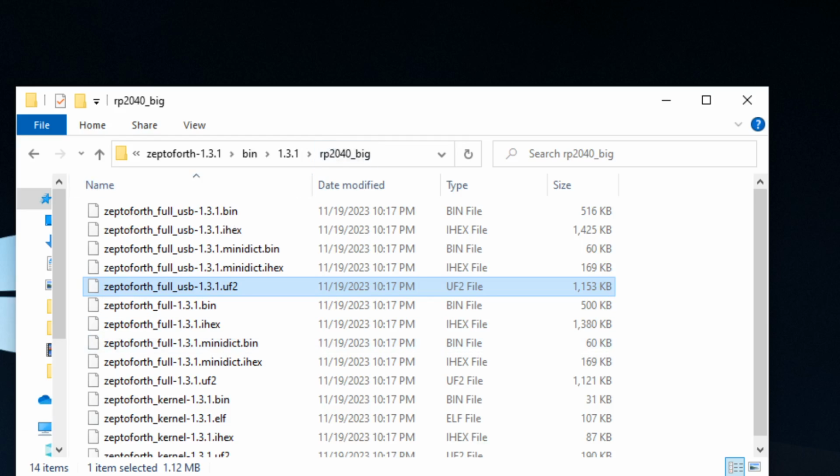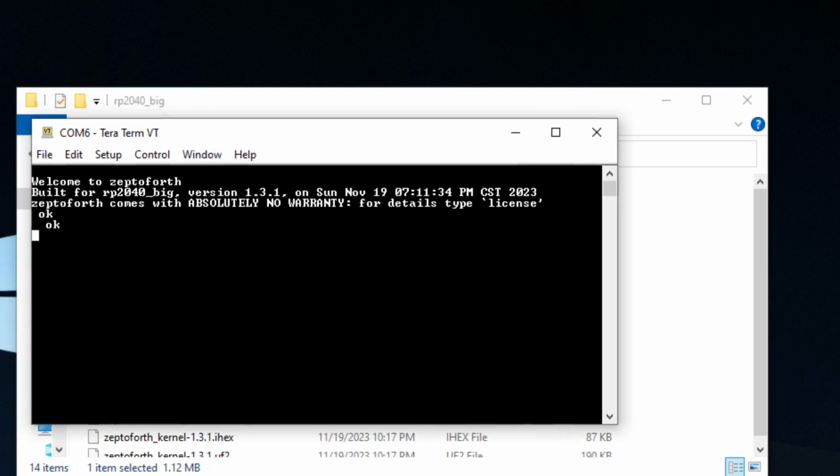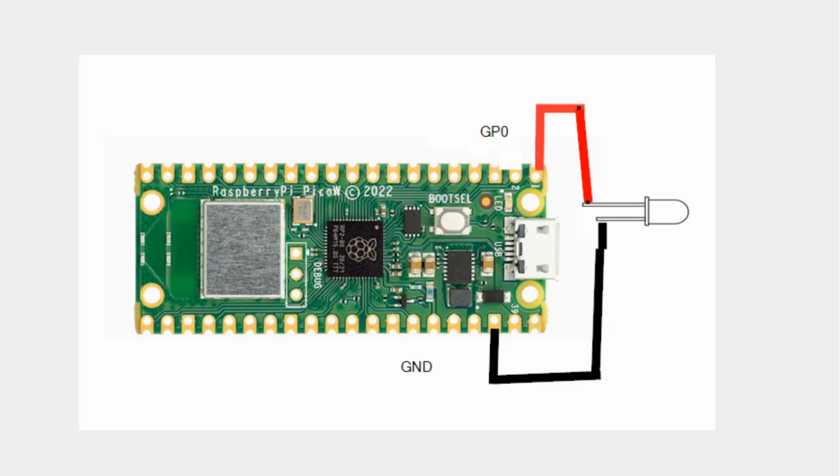So there we go. We can actually check this with TeraTerm. So let me get that pulled over. And there we go. So that's how you load ZeptoForth onto the Pi Pico W. The next thing we have is we want to upload the Wi-Fi drivers so that we can do HTTP requests and stuff like that. Real quick, I'm going to show you how to blink an LED using ZeptoForth.